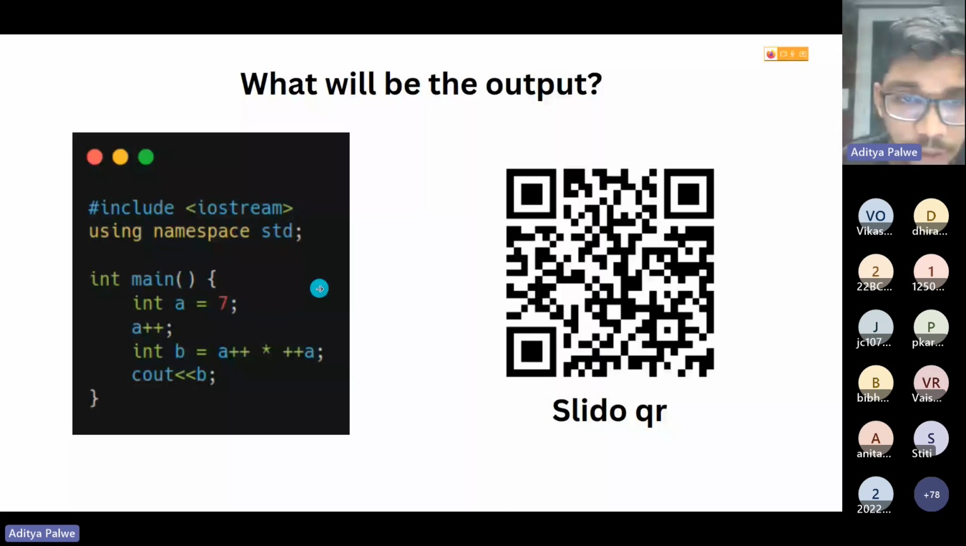Now in the second operand, the value of a would be incremented first, hence it would become 10. Now this 10 would go as the second operand in the multiplication. So the final multiplication would be 8 into 10, which would be 80, and the output would be 80. So this is really how the correct answer would be 80, and many of you guessed it correctly. It's really great you're understanding stuff. So we'll go to the next slide.